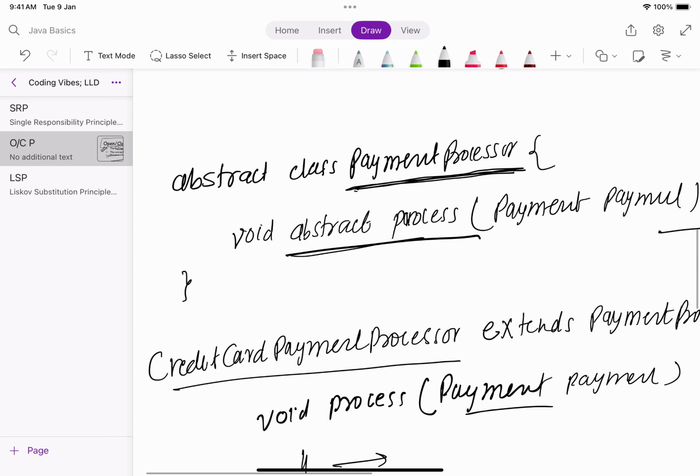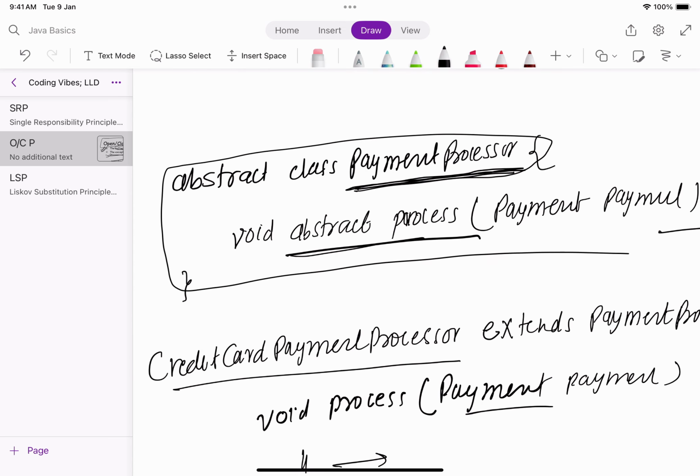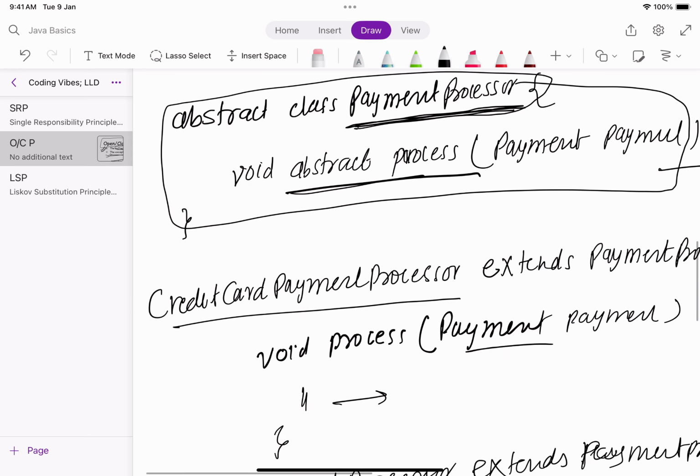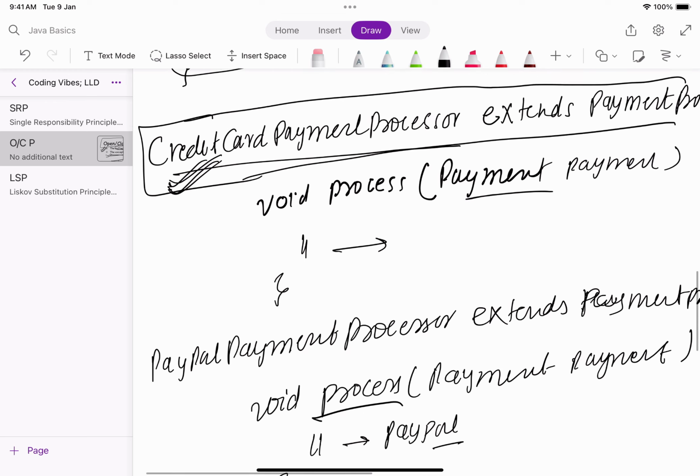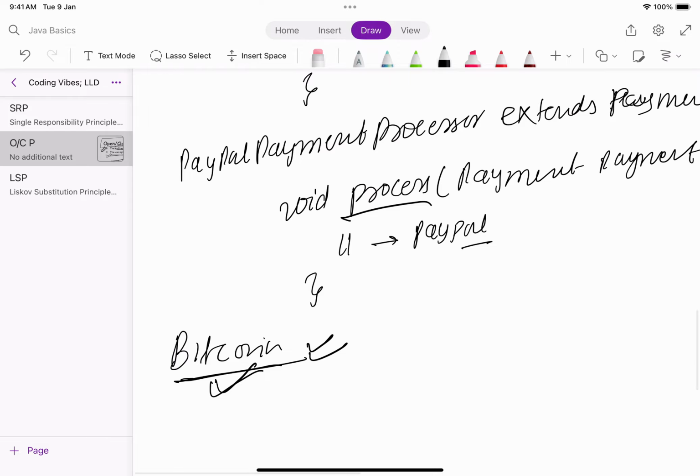So in this case, what we did is we abstracted the payment processor. Now to implement any kind of payment method, we would just extend this class to implement the new payment processor, without making any change to the credit card payment processor that was already there. So we don't really have to touch this particular part. We will just go ahead and create a new payment processor.